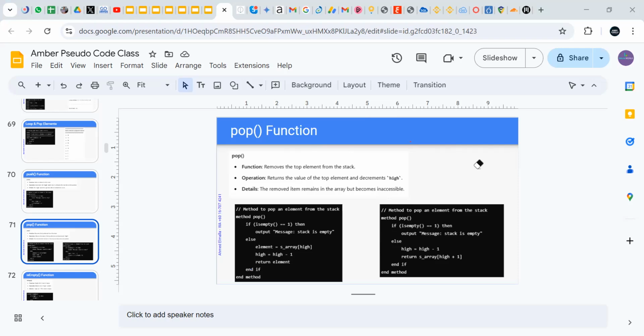Yes, it removes the top element from the stack. Okay, that's good. But before we remove anything from the stack, we cannot remove when the stack is empty. If you want to remove something when the stack is empty, it doesn't make sense. So you need to make sure that your stack is not empty first. So that's why you check here, is empty.